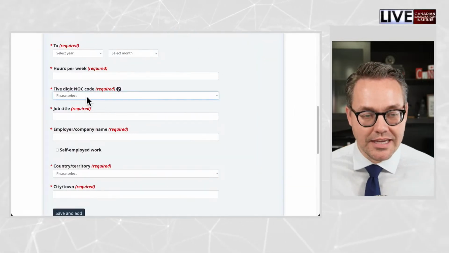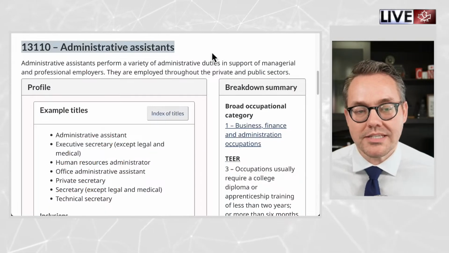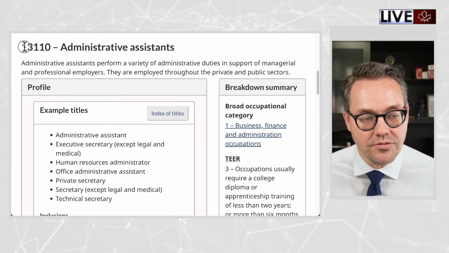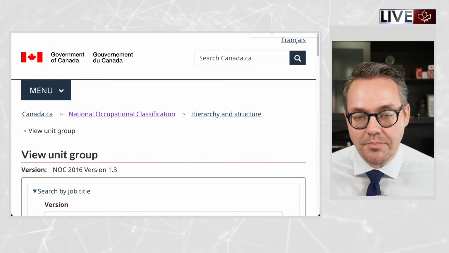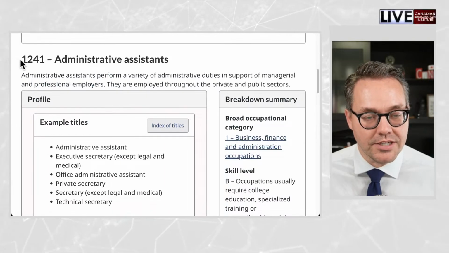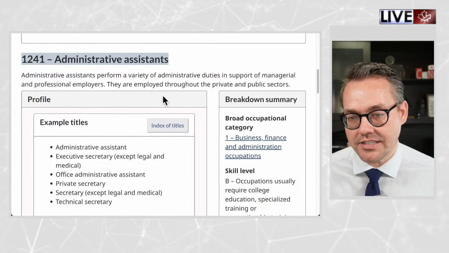Okay, so now you can see how you make your changes. It's not rocket science. It really isn't, you guys. But I want to slide over and just show you something. So here's administrative assistant. This is the new tier system. On this screen here, I have the same position, administrative assistant, 1241, the old NOC 2016 code.